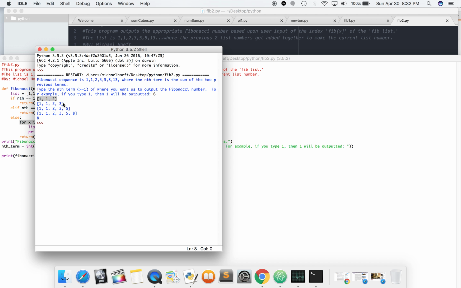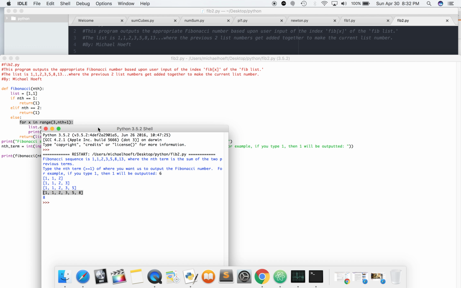It prints out the whole list as it's updated, as it's going through the loop. This is going to be 3, 4, 5, 6. Right? And then this is our 6. So 3, 4, 5, 6. The 6th term. It's actually the 5th, the index of 5, but it's the 6th term. That's why it comes out 8.